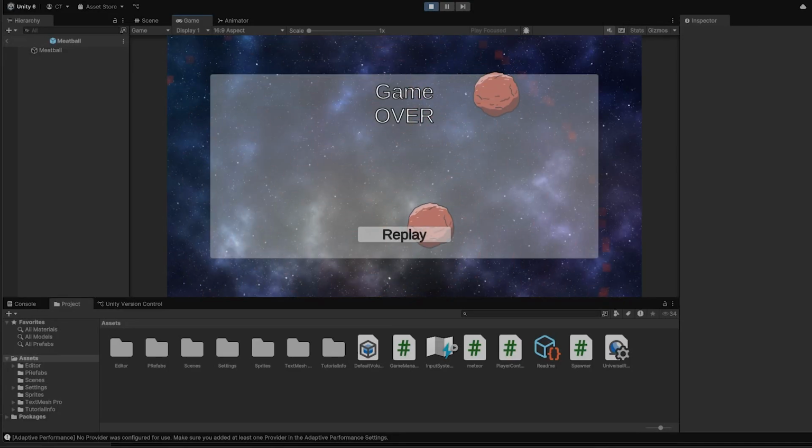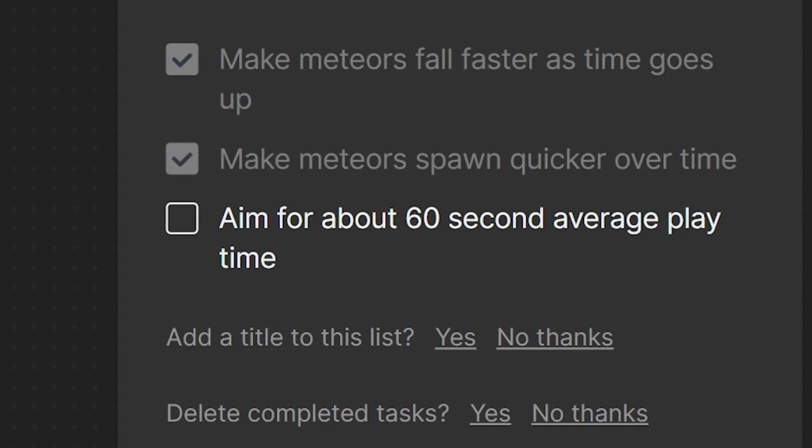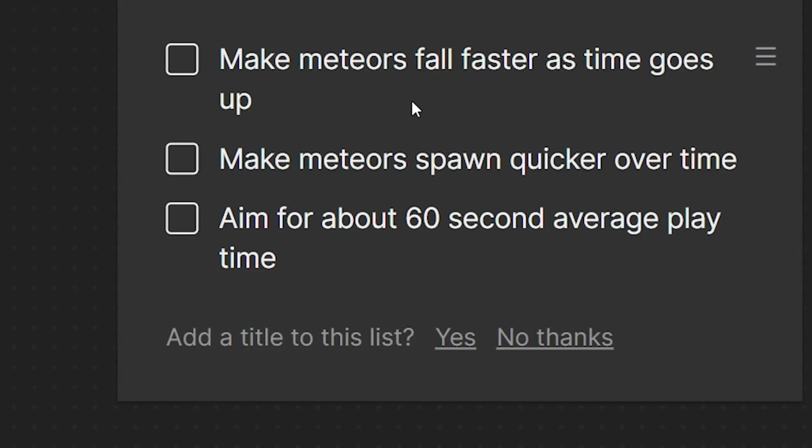All right, welcome back. Last time we made a beautiful little rocket game where you have simple controls. Meteors fall from the sky, from above the camera, and the player has to dodge them with a simple character controller. Today we want to add a few elements to it. Nothing crazy. We're going to make meteors fall faster as time goes up, make meteors spawn quicker over time, and we're trying to aim for about 60 seconds of average gameplay.